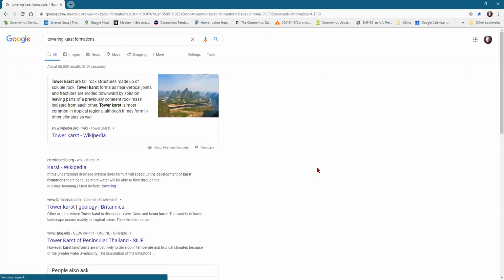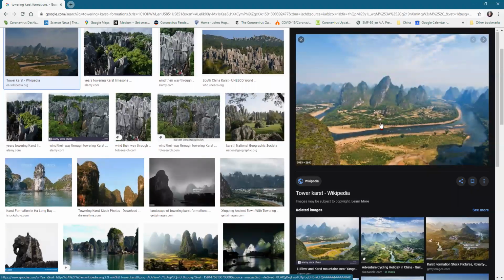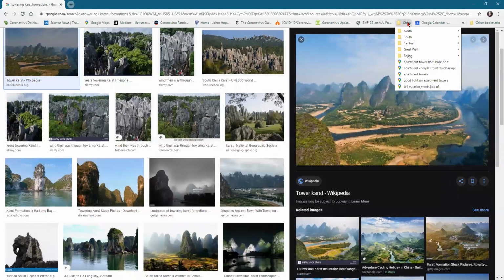So those hill formations are called tower karsts. They're tall rock structures made of soluble rock. They form as near vertical joints and fractures that are eroded downward. These are more pictures of them that I found. I just thought it was fascinating that China is one area of China that has a whole bunch of those.